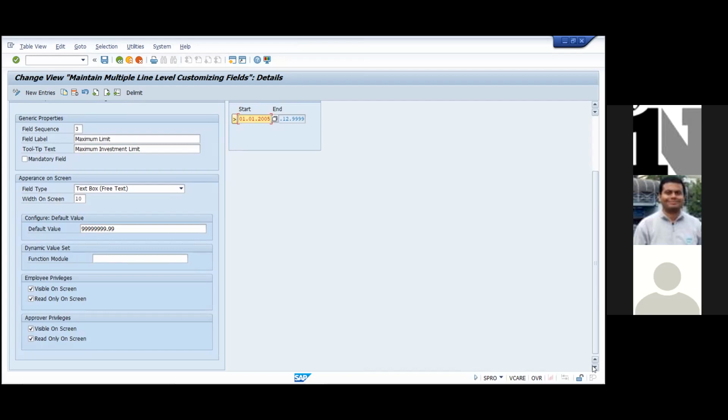The same goes with your approver privileges. If it is not ticked, then it will not be visible to the approver. So the typical configuration is that all these things must be ticked. That is the standard configuration. Are you getting my point, Lakshmi? Yes, sir.